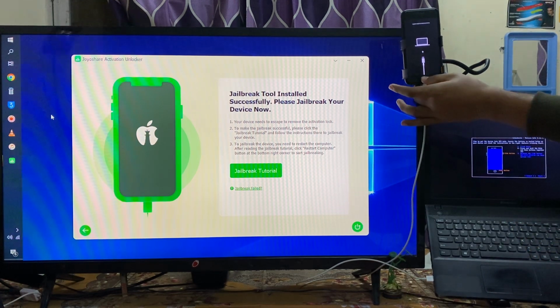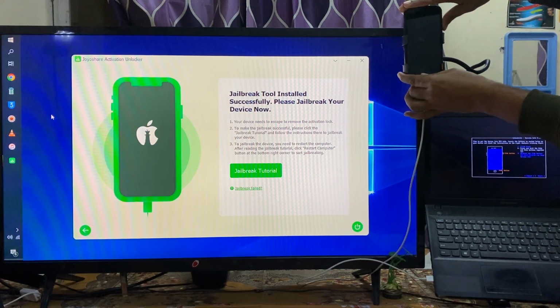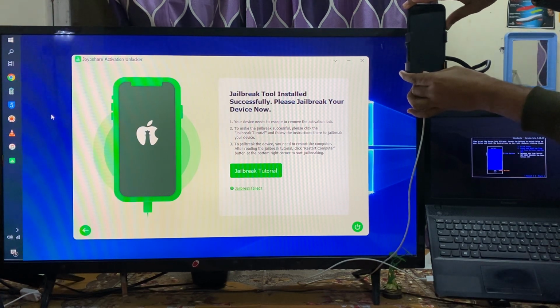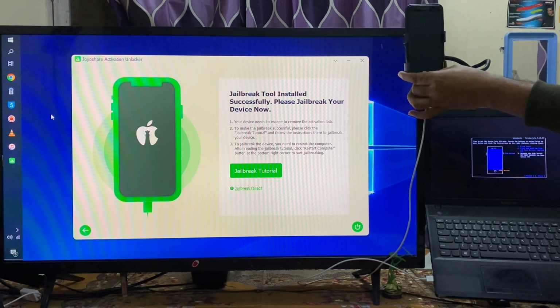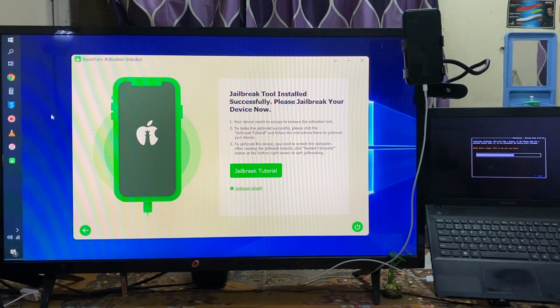Hold the home button and press the power button until it goes into DFU mode. Release the power button, and keep holding the home button until it goes into DFU mode. Now finally it is in DFU mode, and it has started the jailbreak, guys. It will take one minute to jailbreak by using this tool. So finally we have completed the jailbreak procedure. Now I have to terminate this one.